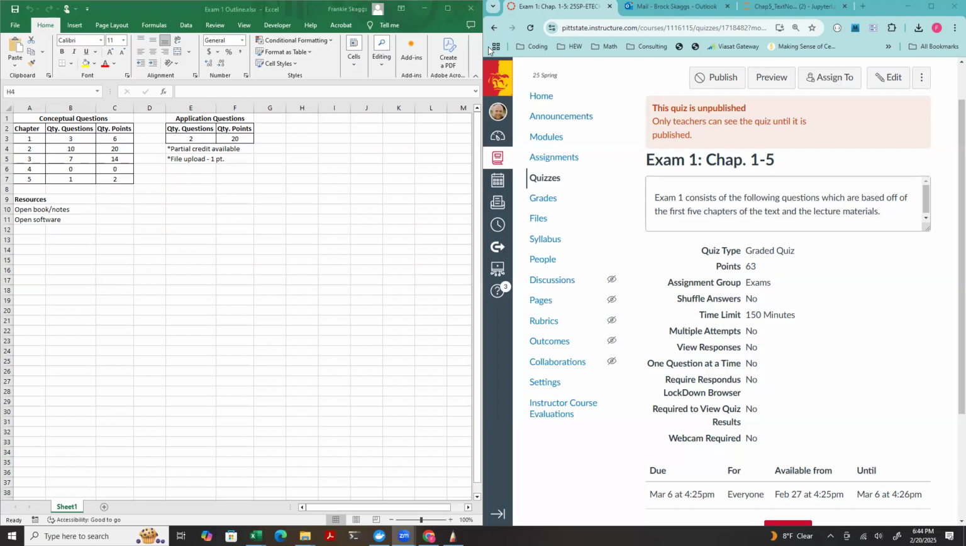Do I have a preference between Canvas messaging or email for reaching out? They all go to the same email address. You can go to their Canvas, and it basically pings my other email as well there. So your choice.